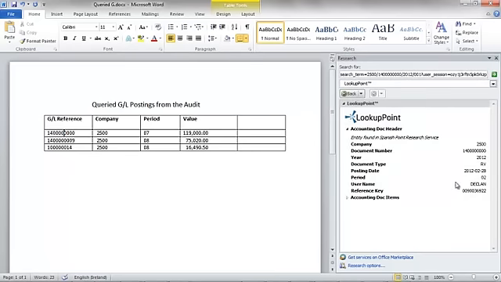I can see the information here I'm looking for. There's the username and there's the reference key. So what I'm going to do now is copy and paste the reference key back into the Word document so I can return it to the auditor to answer their questions.